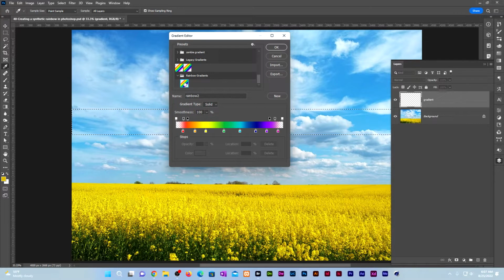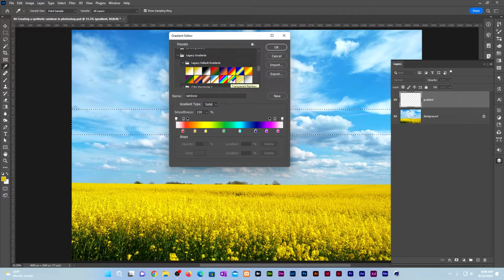Creating a rainbow gradient is simple. What I did, I started off with a transparent gradient that ships with Photoshop. Let's see the difference. Click on Legacy Gradients, Legacy Default Gradients, and here we have the transparent rainbow. Click on it, and this is what it has.